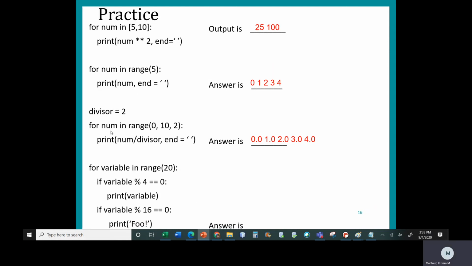Here we have for every num in the range 0 to 10, 2. Let's actually first think what numbers are included. So here includes 0, that's the first number. Then it's going to go up to 2 because we're adding 2. So 0, 2, 4, 6, 8. Does it include 10? No. So this is going to go from 0 up to 8.